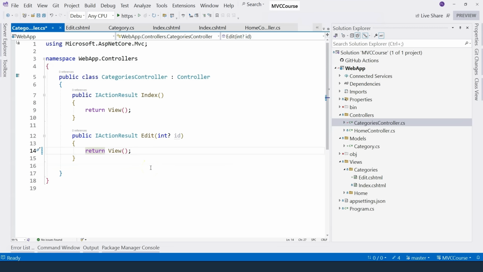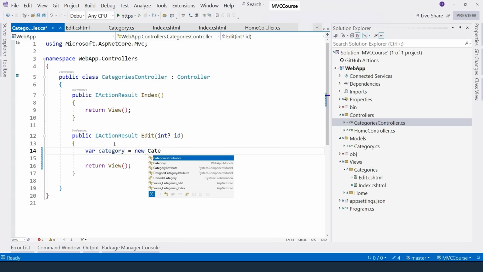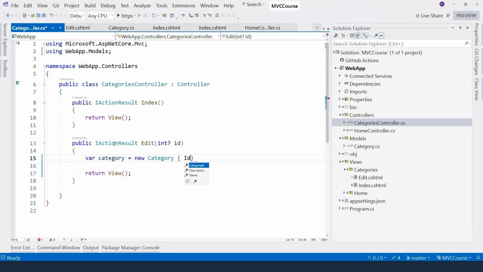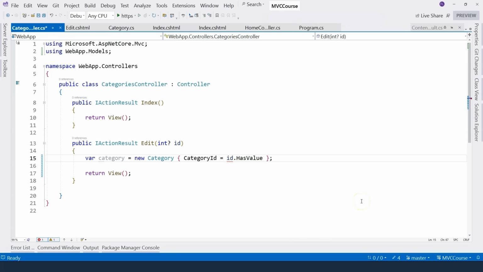But we want to combine the model and the view together. So what we're going to do is to create an instance of the model first. So I'm going to say category equals new category, and the ID is ID. And here I'm going to say if it has a value, then I'm going to use ID.value. Otherwise, I'm just going to initialize it with 0.